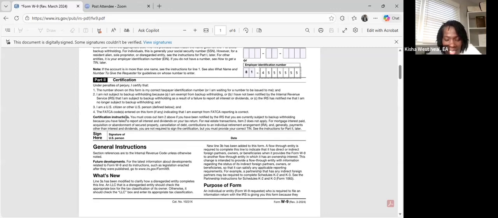Your action item for today is simple. Go pull up the last W-9 you submitted and make sure that line 1 matches the name on your tax return. If it does not, fix it before tax time gets here.